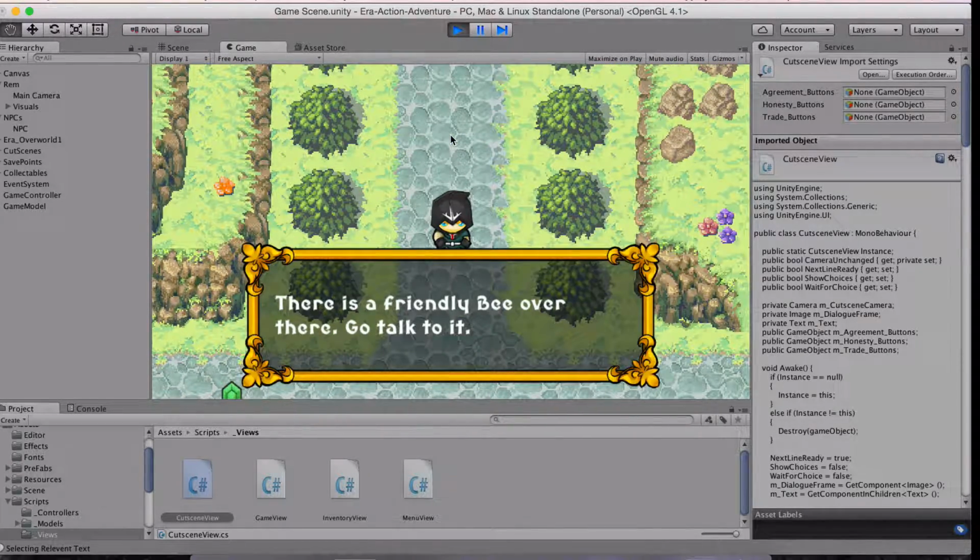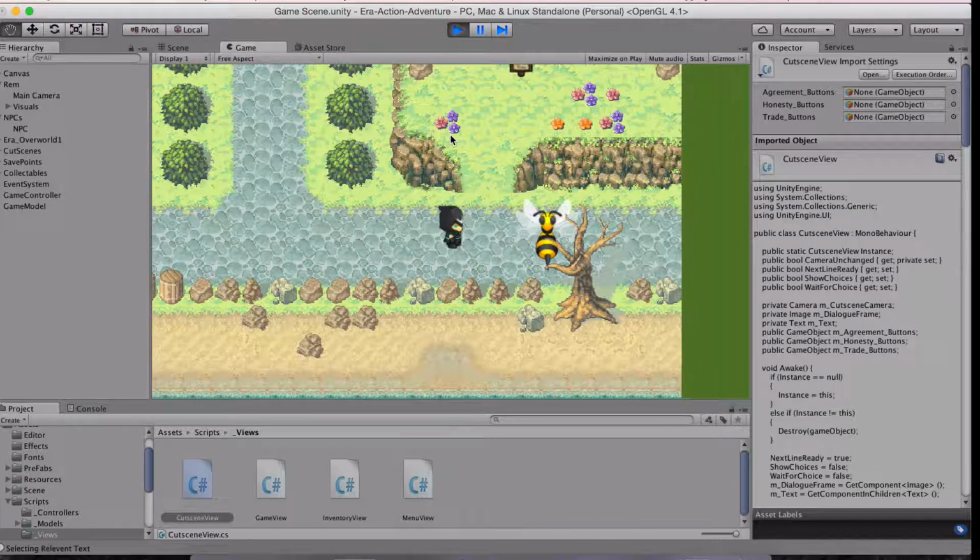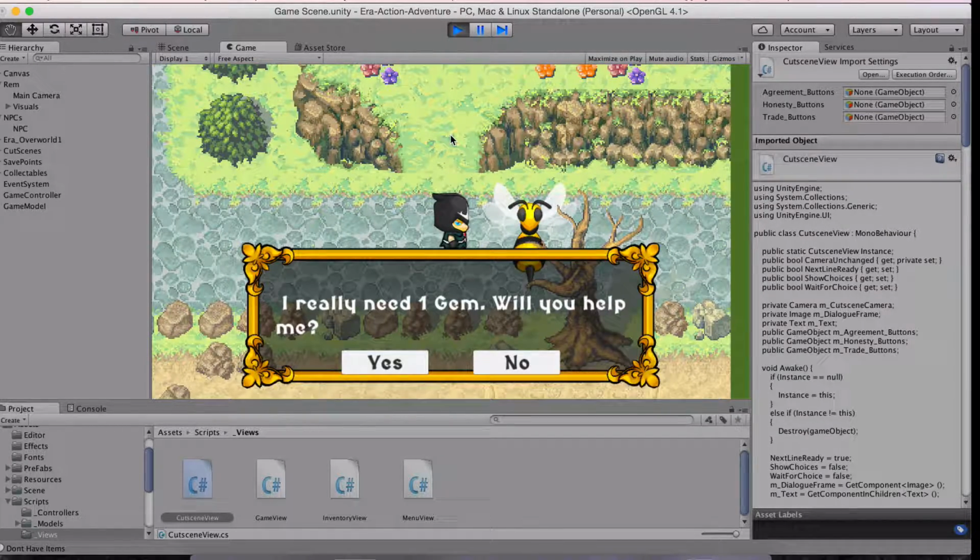So we've seen this already. You have dialogue. It's pretty neat that it's still working. That stopped working for the longest time today, so I got it working again. It's nothing new for you guys, but it is nice that it's working. It says there's a friendly bee over there. Go talk to it. Essentially, this will be like an NPC in the game, not the bee, but the idea of a character.